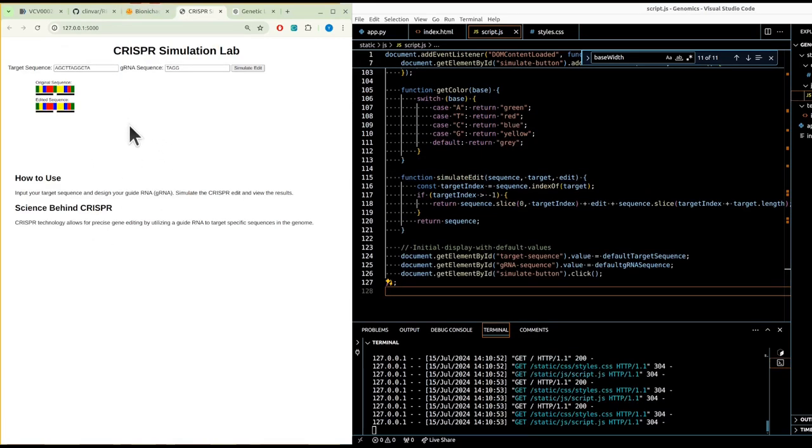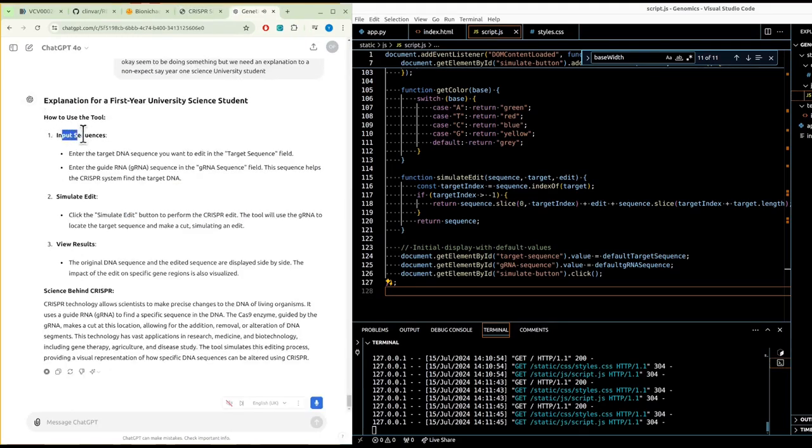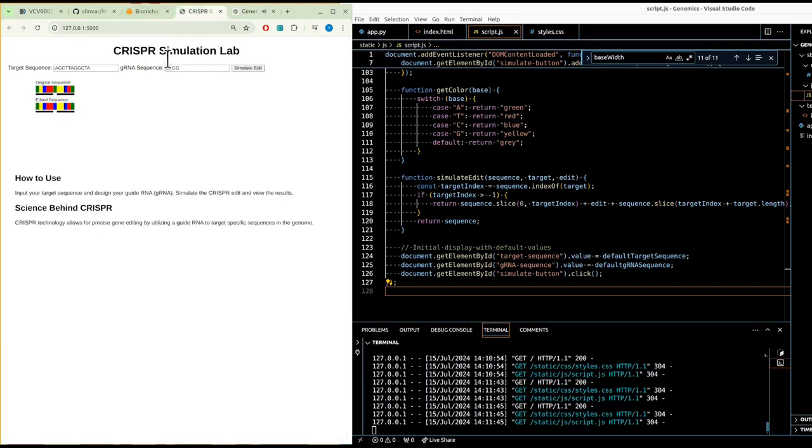Okay, this is nice, actually. Enter the target DNA sequence you want to edit in the target sequence field. Enter the guide RNA, gRNA, sequence in the gRNA sequence field. This sequence helps the CRISPR system find the target DNA. 2. Simulate edit. Click the Simulate Edit button to perform the CRISPR edit. The tool will use the gRNA to locate the target sequence and make a cut, simulating an edit. 3. View results. The original DNA sequence and the edited sequence are displayed side by side. The impact of the edit on specific gene regions is also visualized.